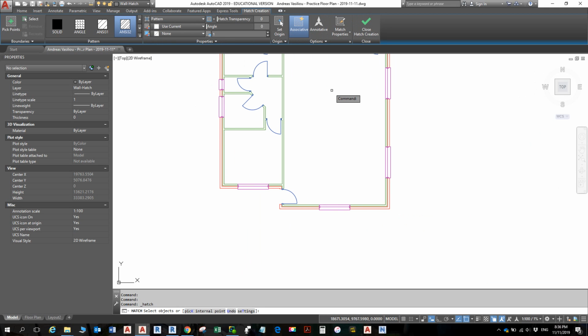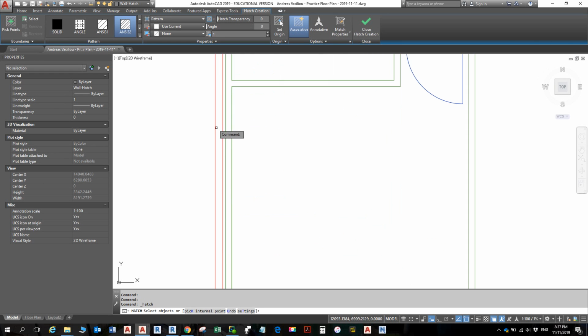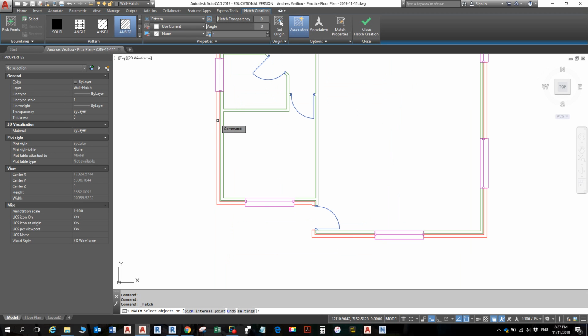There's some options over here. Associative, annotative. Annotative is what I want, and associative is what I want as well. What associative means is that if I hatch this area in here and then my wall perhaps goes from 110 to 150 wide brick, it'll expand the hatch to fill that new void or area, right? So I don't have to rehatch it.